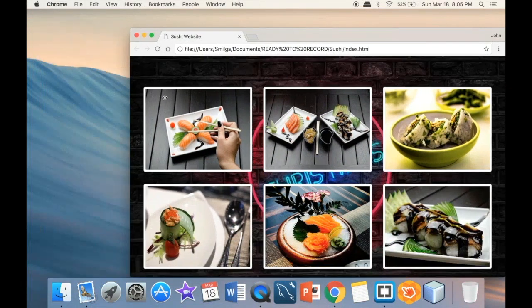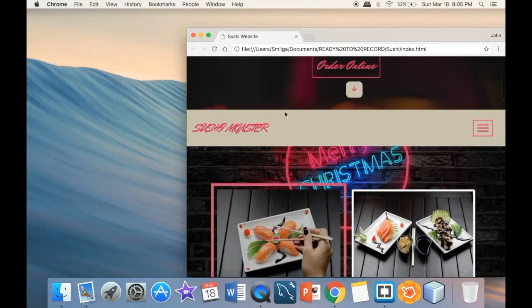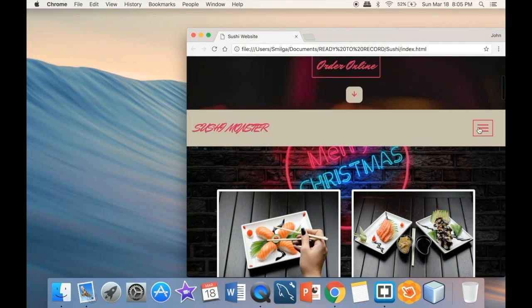So if I shrink my screen over here, you can see that this is going to be our Bootstrap navbar. However, you see over here this button. This is not going to be a default Bootstrap button. We're going to use some customization for this.